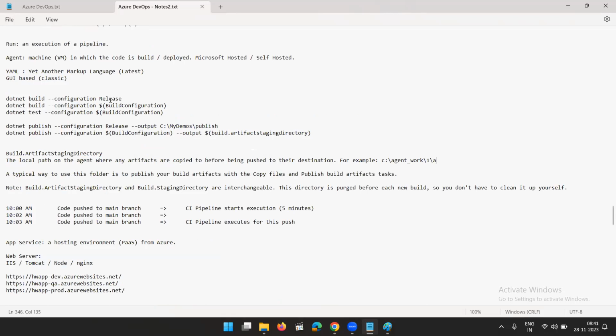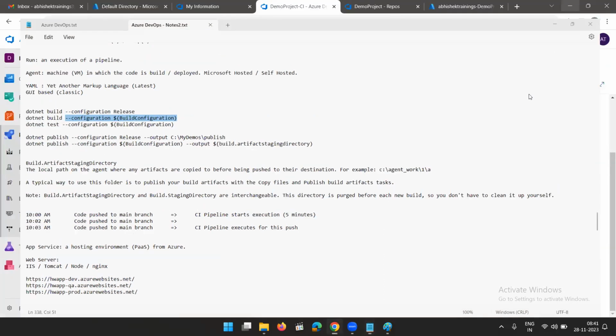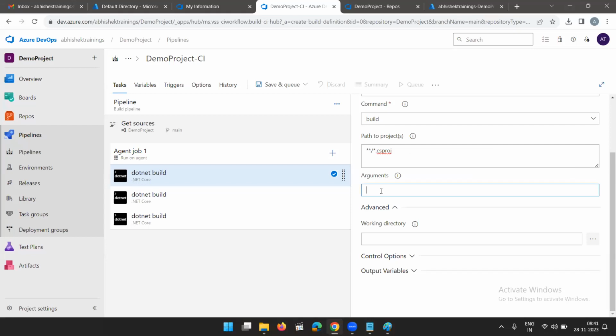Like configuration, for configuration release, configuration build, like .NET build, whatever you will give it, configuration release. But how will you give it? So you will give it like this, .NET build, and like this, configuration, build configuration. So in the argument section, like this, configuration, build configuration. Now, what is this $build configuration?